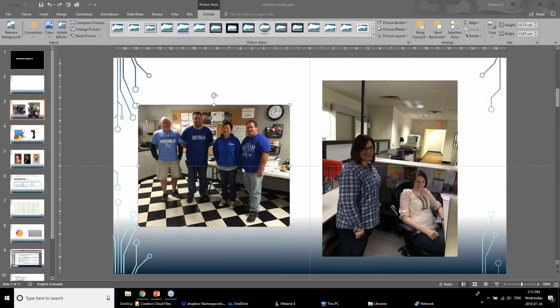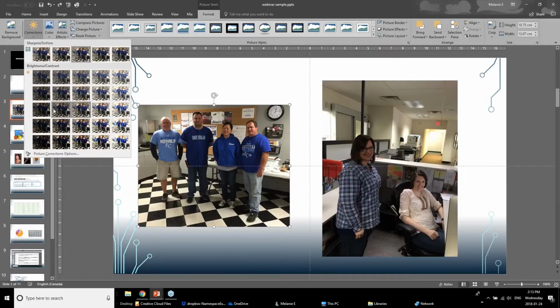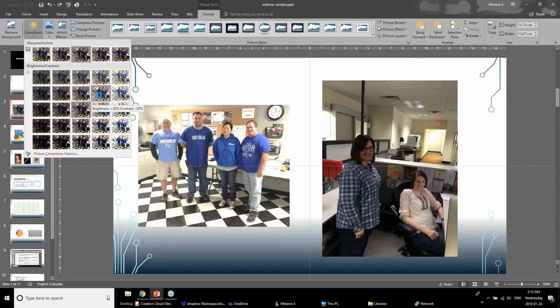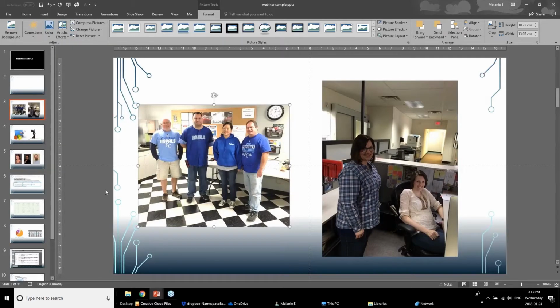So what I'm going to do now when I look at this image is I find it very dark. So I'm going to go here to Corrections. And what you'll see is I have a bunch of options that I can look at. I can improve the brightness as well as the contrast of the image. And what's nice is it gives you a preview. So before I make my decision, I can decide maybe this is too bright and white and shiny, and maybe this one is a little bit too dark. So I can play around and pick the one I want.